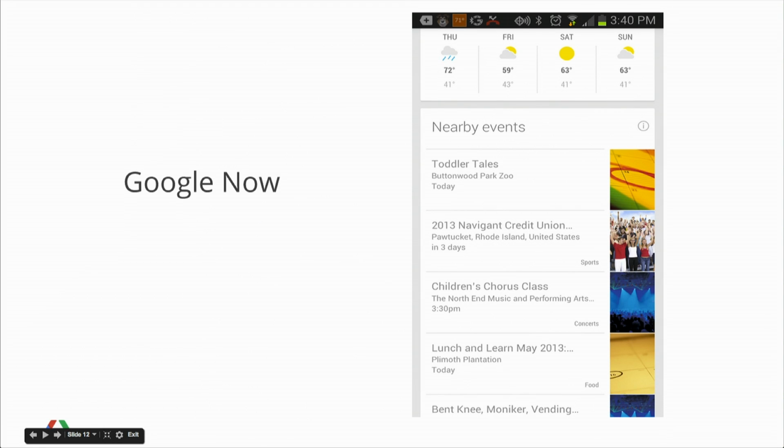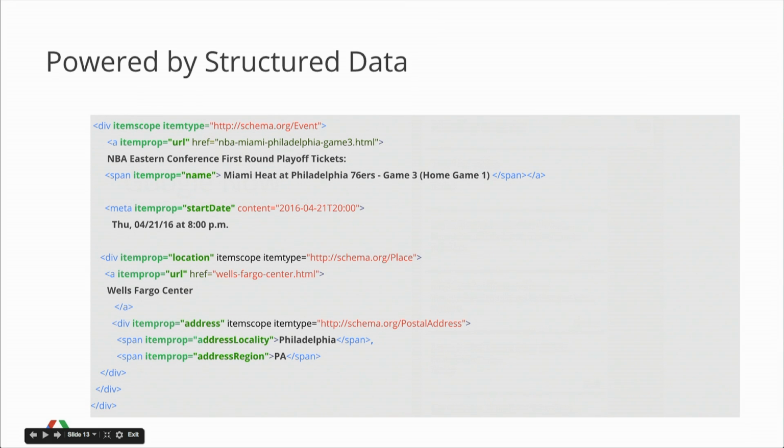So to make your data eligible to participate in all these cool enhanced search treatments, you need us to understand the structure of the data. And there are many ways of doing that. Our number one recommendation is to use microdata with schema.org vocabulary.